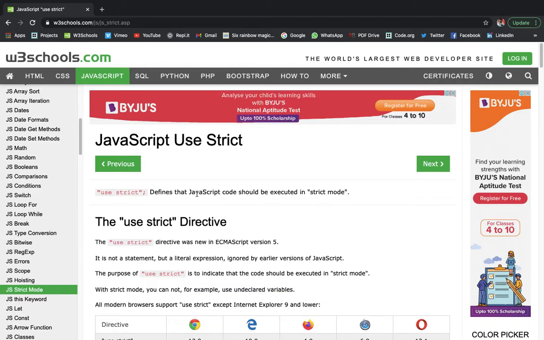Okay. The purpose of "use strict" is to indicate that the code should be executed in strict mode. With strict mode, you cannot, for example, use undeclared variables. Okay. All modern browsers support "use strict" except Internet Explorer 9 and lower.